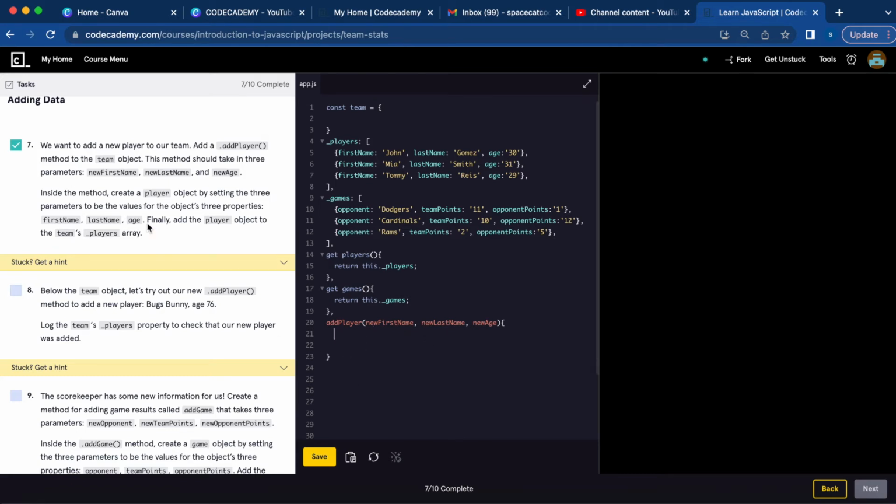And inside the method, we're going to create a player object by setting the 3 parameters to be the values of the object's 3 properties: first name, last name, and age. Let player, first name, new first name, last name, new last name, age, new age. And finally, add the player object to the team's player array.